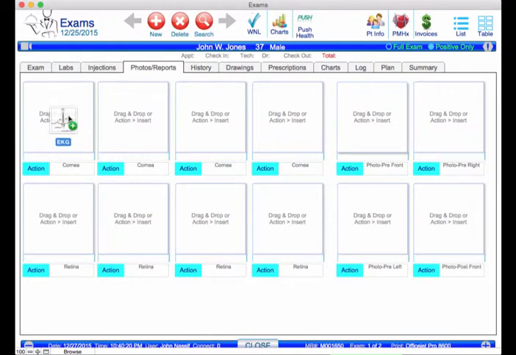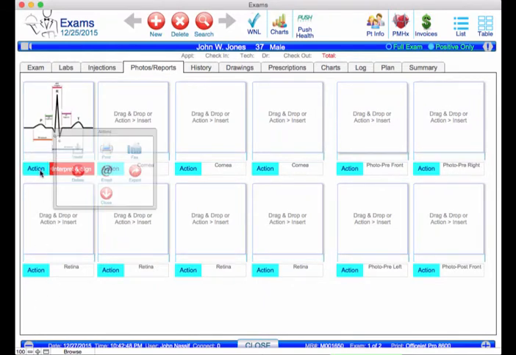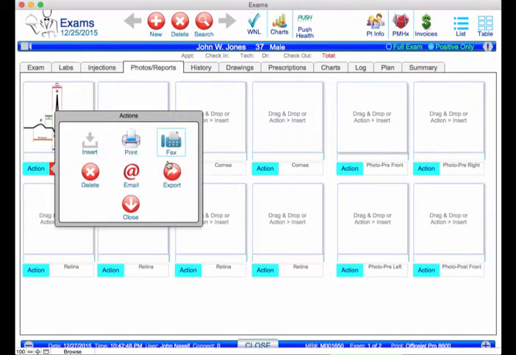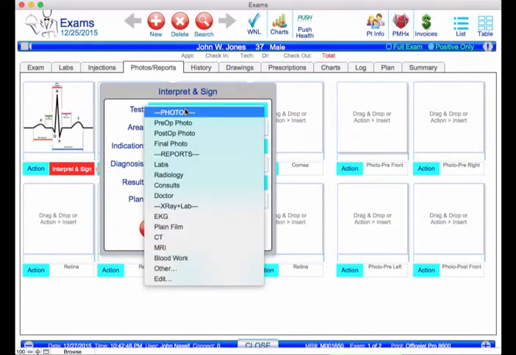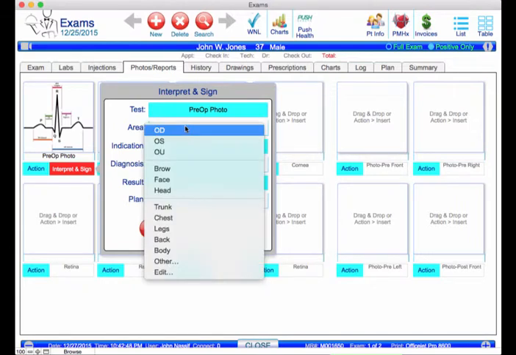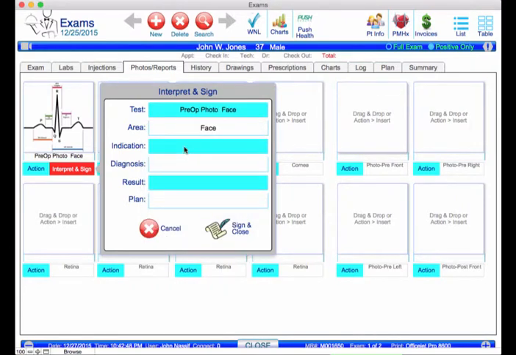You can drag and drop an image or document into each container. Click Action to insert, print, fax, email, or export the contents of the container. Once you have something in the container, you can click the red button to create a report of the documents.